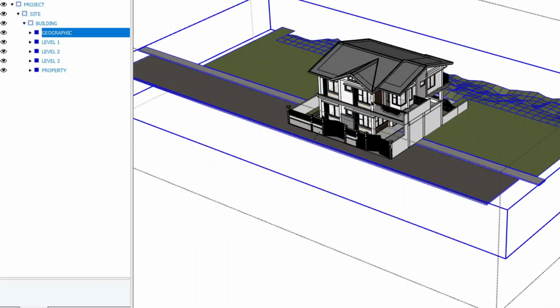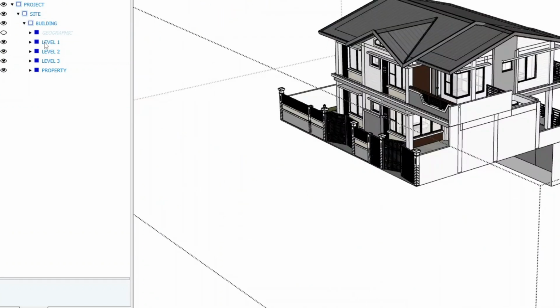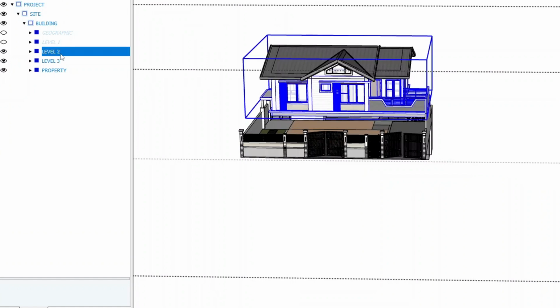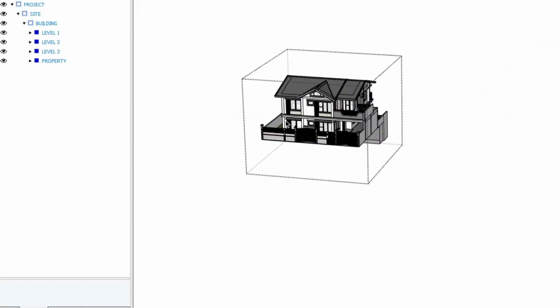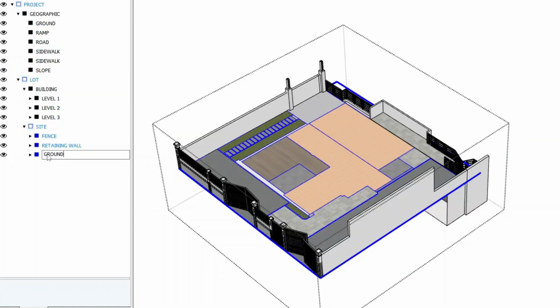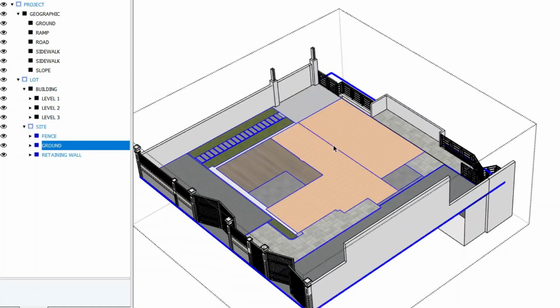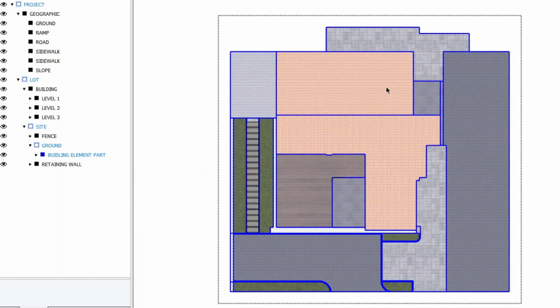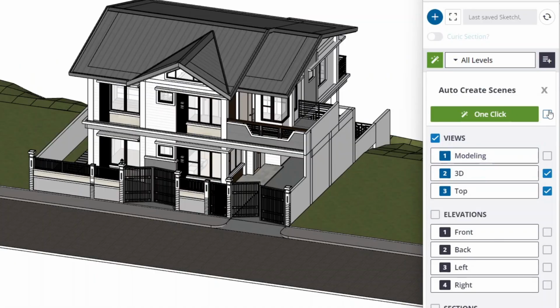In this case, I would like to customize some. I did not like everything to just be inside one group. So I tried to separate the lot from the building and the outdoor environment. Now we will try the magic wand.